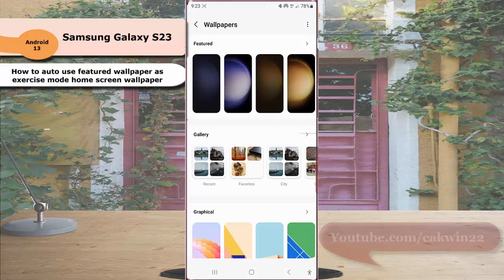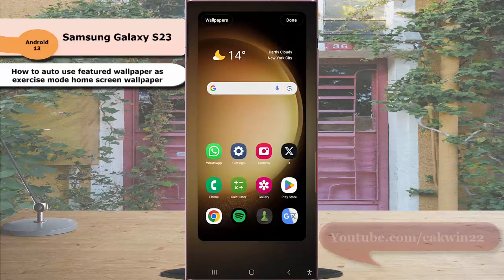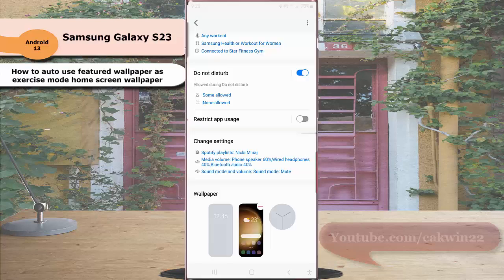Tap feature to see all wallpapers available under this section. And then select the feature wallpaper you like to use. Here you can see the preview of this wallpaper. If you are okay with the result, tap done button.